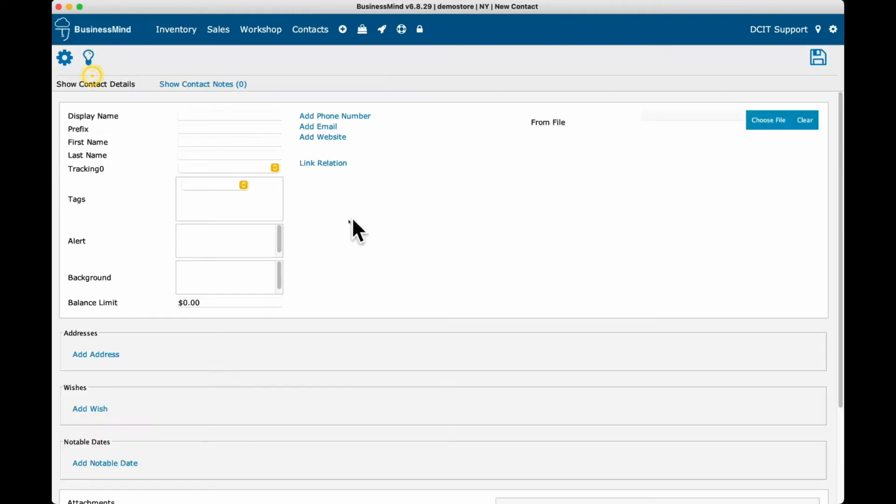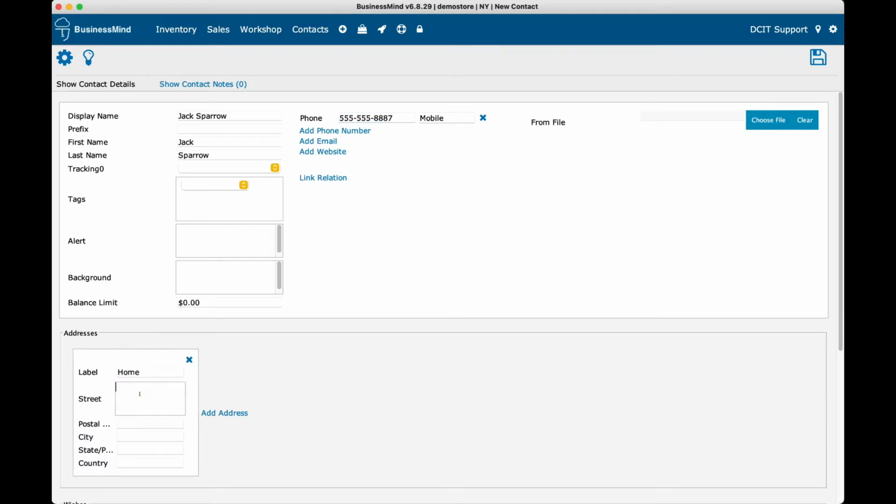So let's go ahead and say create new contact, and let's add Jack Sparrow. You might see a theme here. So that's the display name. First name Jack, last name Sparrow. And again, we can add some phone numbers, some emails, an address. And let's just put in a random zip there.